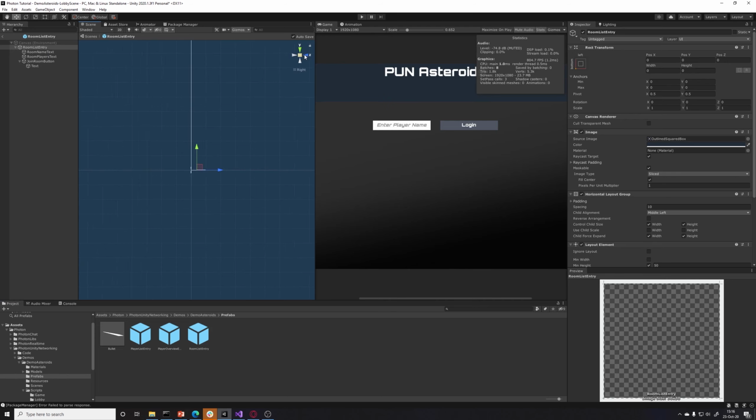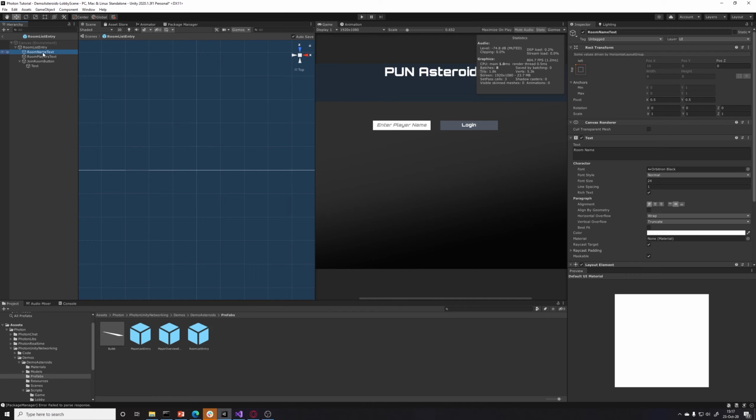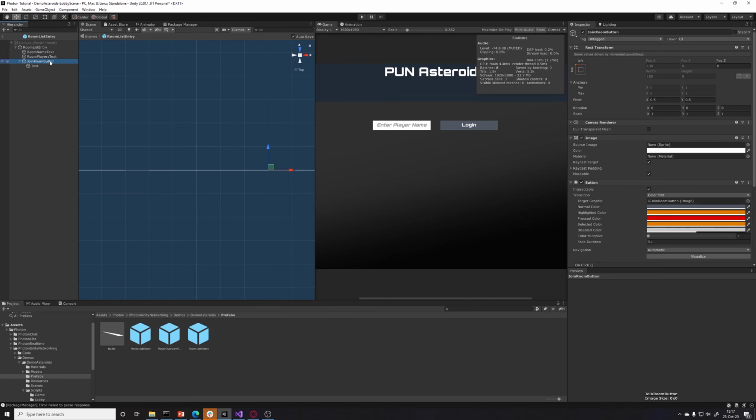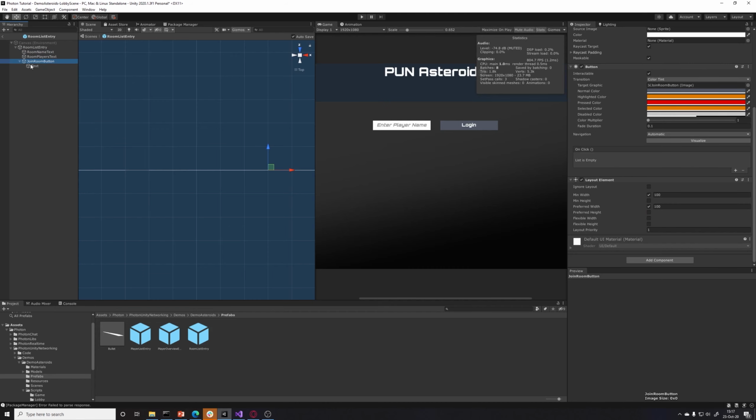I can change this. I saw this before, but maybe I have to zoom in or zoom out. I'm not sure. But this has a text property for room name, room players, and there's a join room button. So this will be an entry in the room list, and then we have a player list entry.